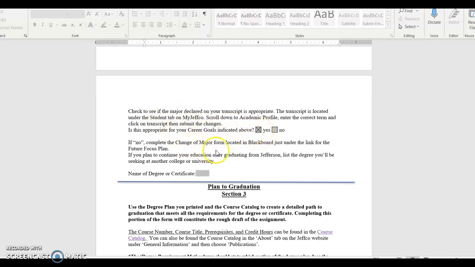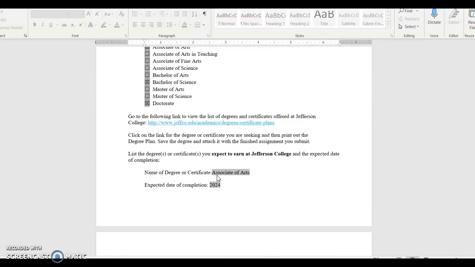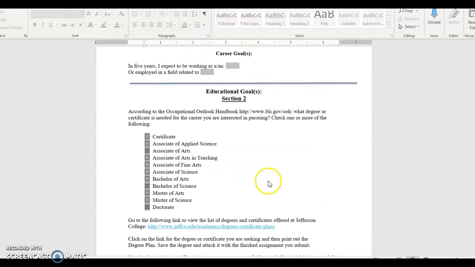If you need to change it, then under the Student tab, you will need to fill out the form to change your major and then list the major that you will be seeking here at Jeffco. Once you've completed Section 2, you will need to save it again and submit it back to Canvas.